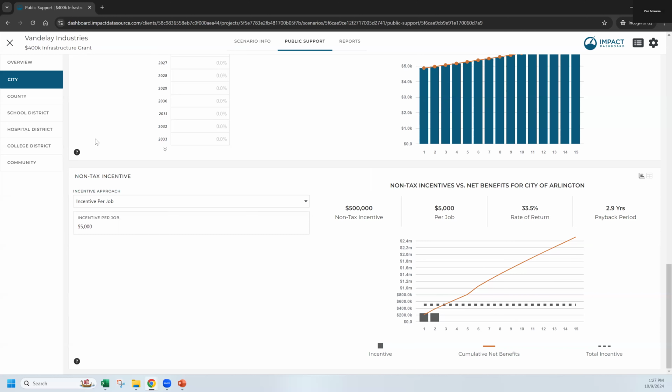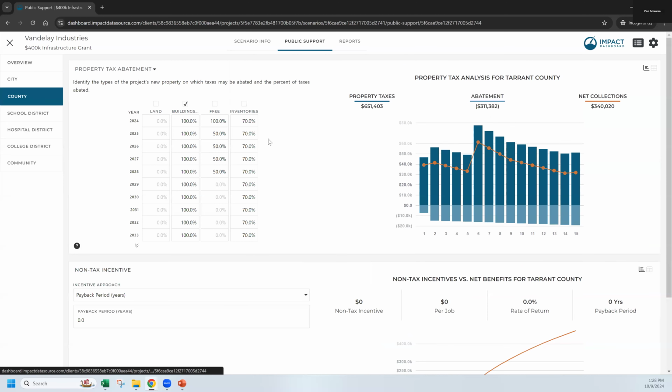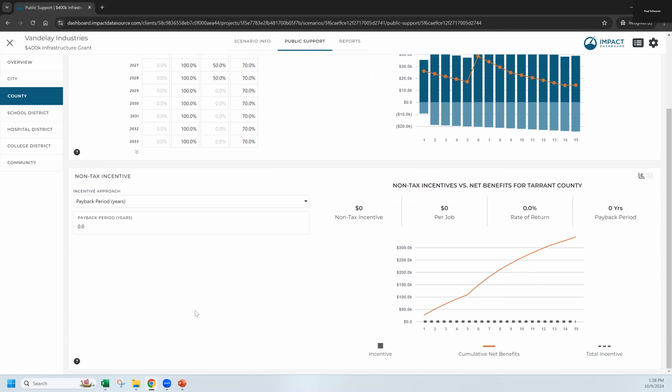And again, the concept is that the city's offering an incentive, so we want to compare that incentive the city might offer to the net benefits that that entity receives, so that the city receives. So if the county were considering an incentive, we could click over to the county and maybe model incentives that way as well.